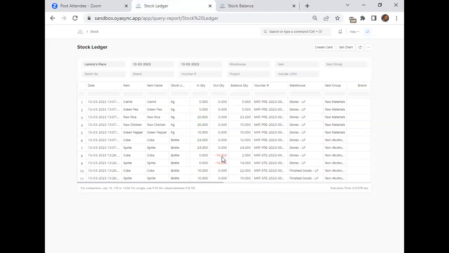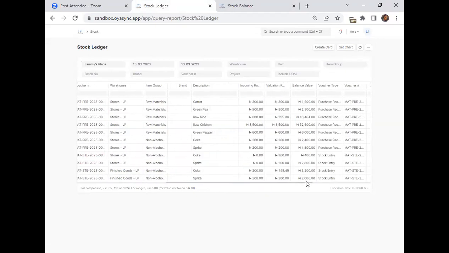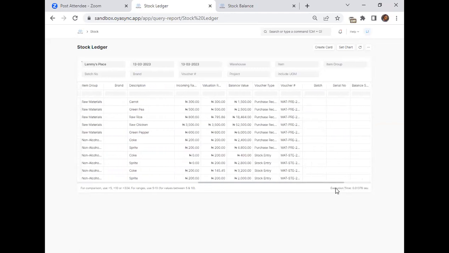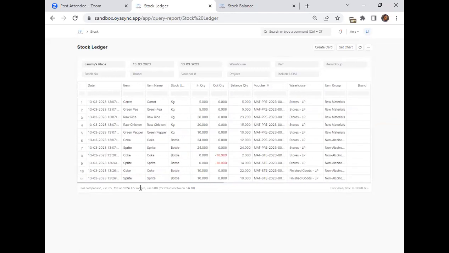Now it's showing you here that we moved out our Coke and then our Sprite, 10 bottles each. And then this is the balance as at this time. This is the balance of our Coke. We have 2 Coke remaining in our main store, and then we have 14 Sprites remaining in our main store, because we actually brought in 24 Sprites in our main store. So does that explain your question? Thank you, Maria. Yes. Any other question on this?